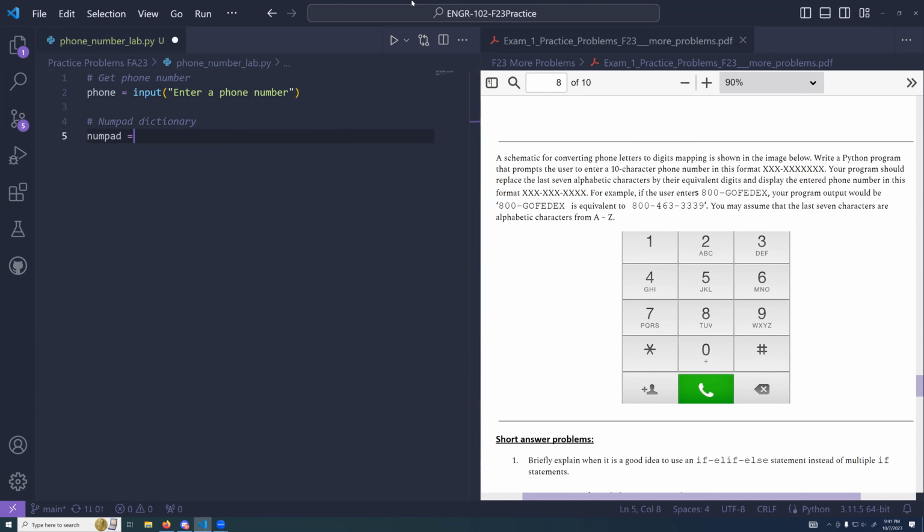Now from here, we'll do our numpad dictionary. We'll call this numpad, and I'll do ABC and assign that to two. DEF we assign to three. GHI to four. JKL to five. MNO to six. PQRS to seven. TUV to eight. And WXYZ to nine.